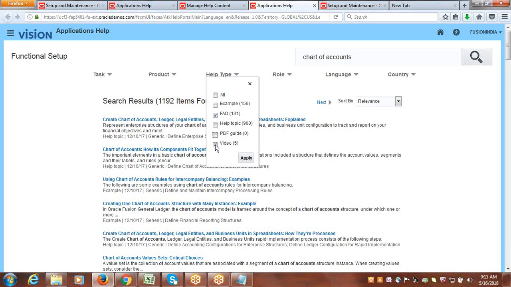What happened to this? It's not responding properly. Yep. So if you want to see only FAQs, just click on apply. Now it will filter only FAQs.